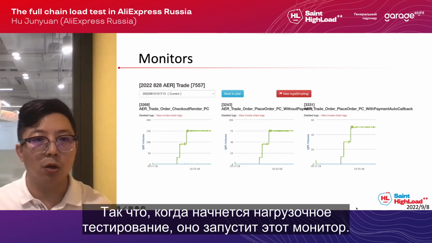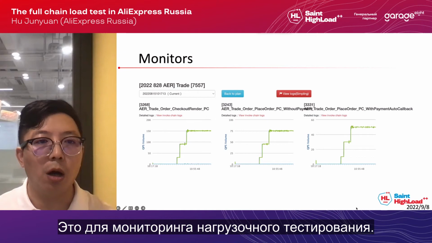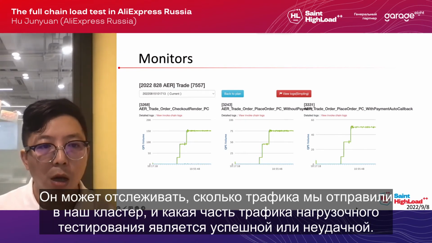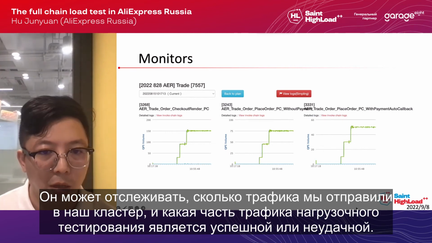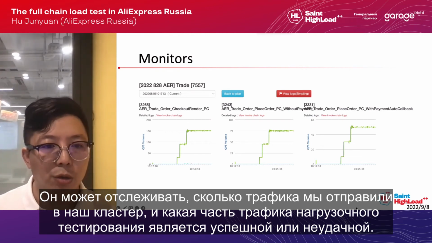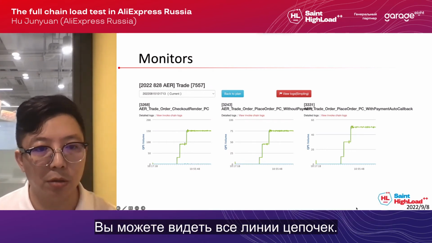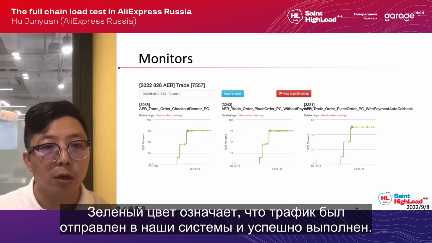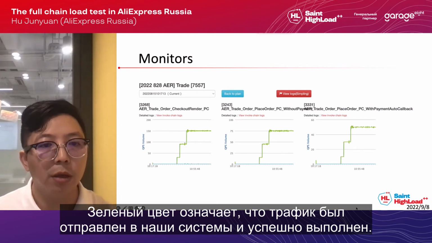So when the load test starts running, this monitor is for our load test platform monitoring. It can observe how much traffic we have sent to our cluster, and how much of the load test traffic is successful or failed or something else. You can see all the trend lines. Green means that the traffic was sent to our systems and executed successfully.